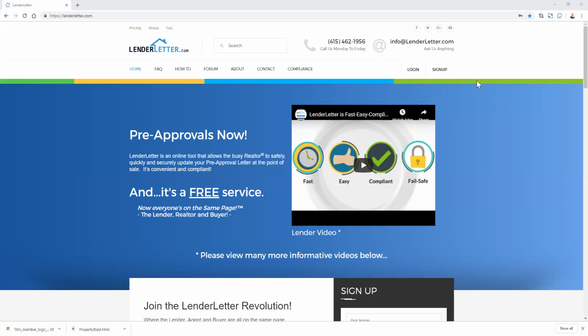So as you can see, we're on the main web page or website of LenderLetter. Because this is a fast track training, I'm going to move quickly and log in as the fictitious loan officer. But I wanted to bring your attention to the sign up button. Please, as a loan officer, do not click on this sign up button. That is for your company admin or loan manager to do.